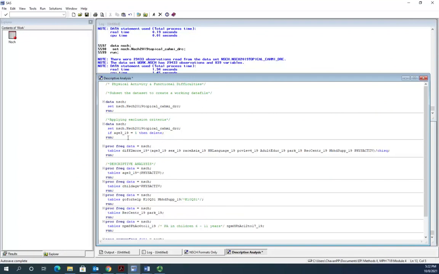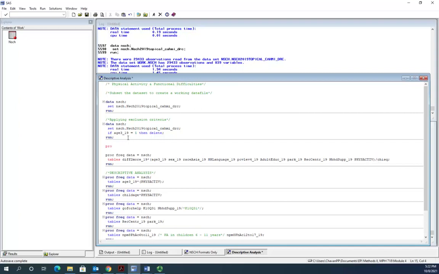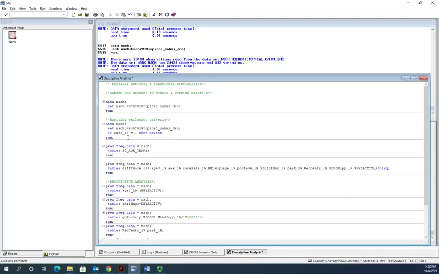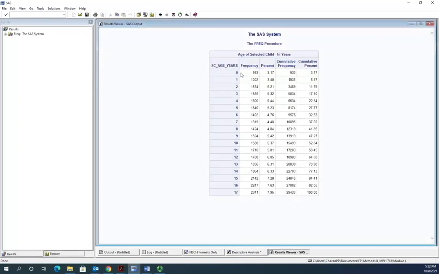So what I'm going to do is simply run some proc frequencies, where we will be able to see if there is the age group that we want to include in our data set or not. Over here, if I run this, it gives us an output where we can see that the lower limit of this age group is 0 and the upper limit is 17 years of age.